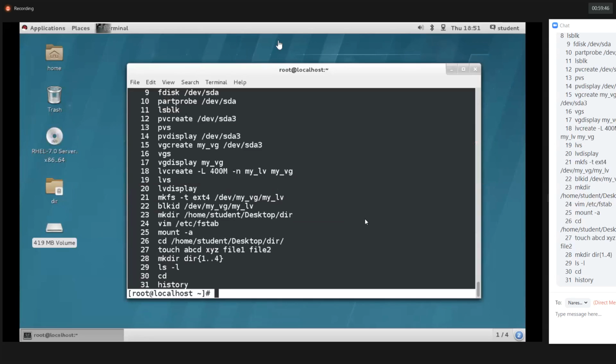So how to create the logical volumes? I hope you got it. Now, what is the use of a logical volume, guys? I need to increase the size of the logical volume, without losing the file system. So how do we increase the size of the logical volume?